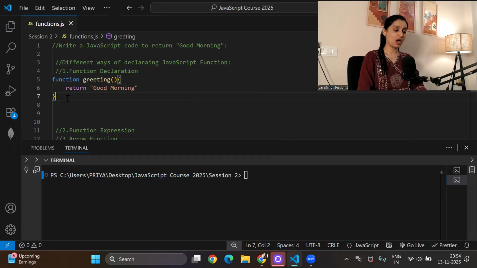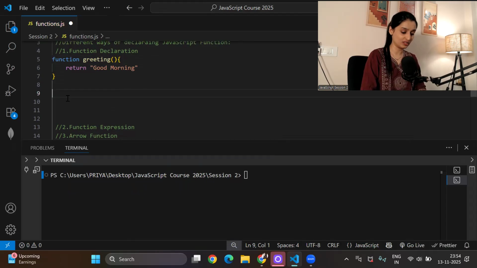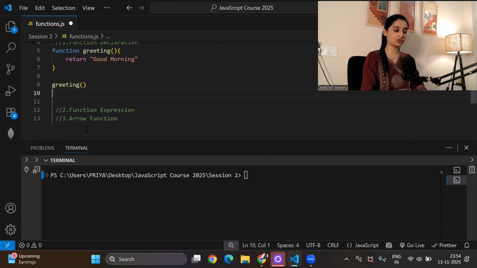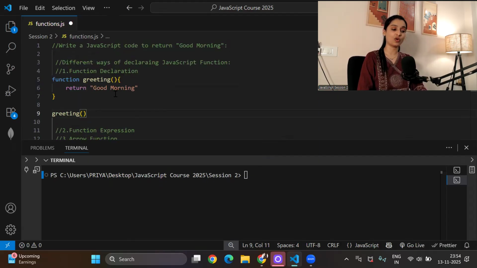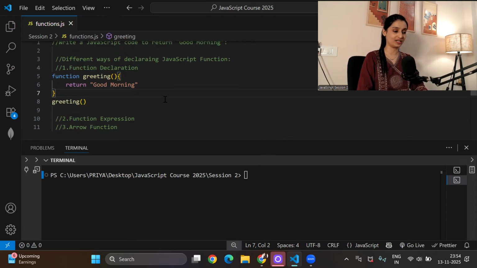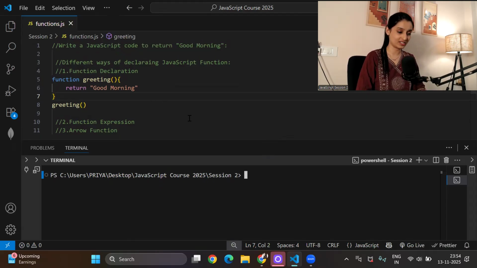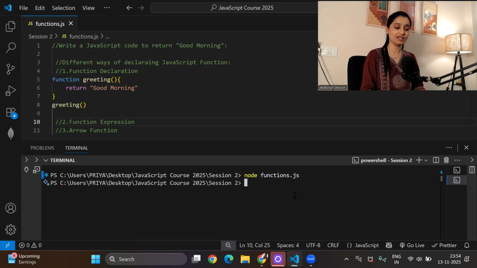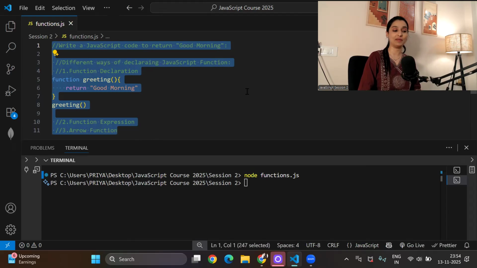Now I'm going to call this greeting function. Now I want to check the output of my code. How to check the output, how to execute and run this script, that we need to understand now. Let's execute it. First, make sure you have saved your code. Now type one command: node, then the file name, functions.js. This is the file name, correct? Once you hit enter, the script you have written will be executed.